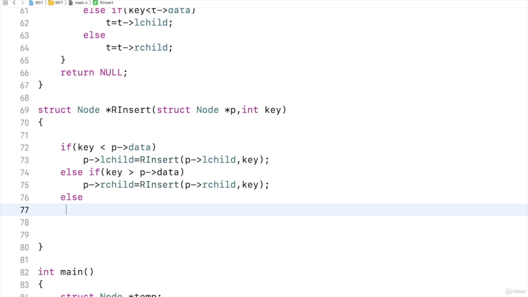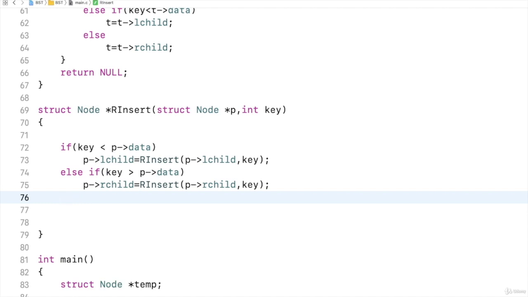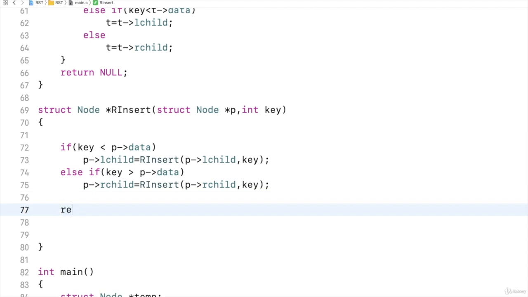Else means the key is equal, so it's already present there. So we don't have to do anything, simply return p. And even after insertion, I have to return p only. So I'll just write return p in every case. So if they are equal, I don't have to do anything. Then when to insert this one?